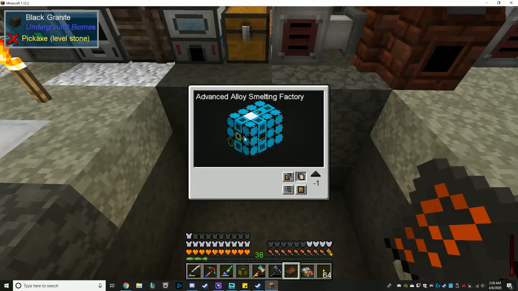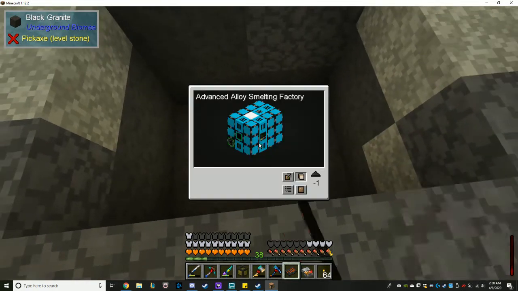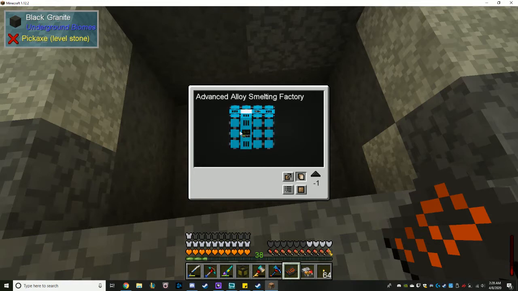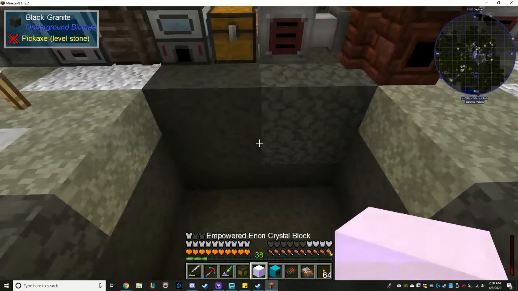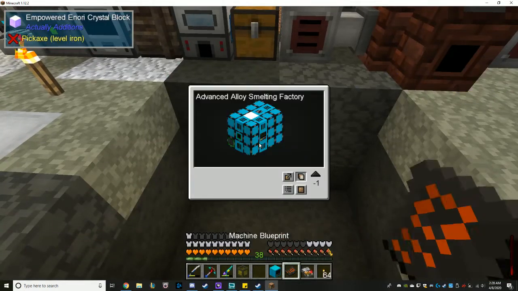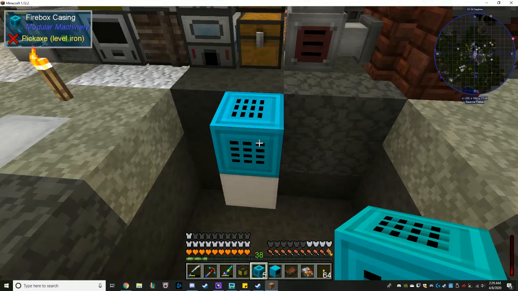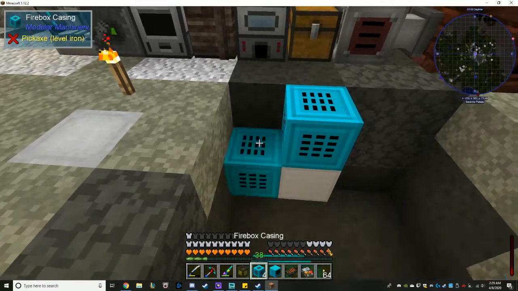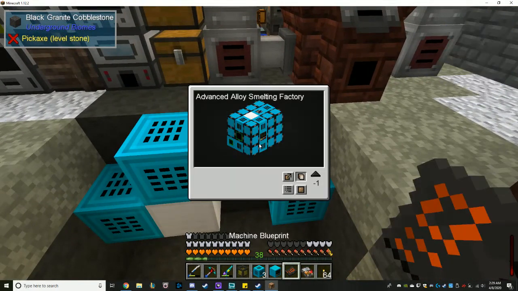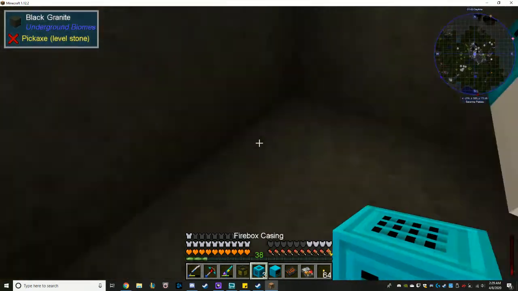Sneak. Sneak to freeze current view. I think that's the controller there. So that goes there. Firebox casing. There. There. There. That's the top. Here.